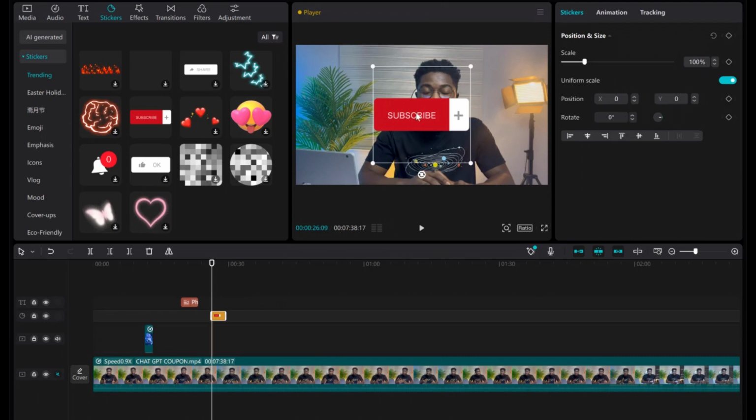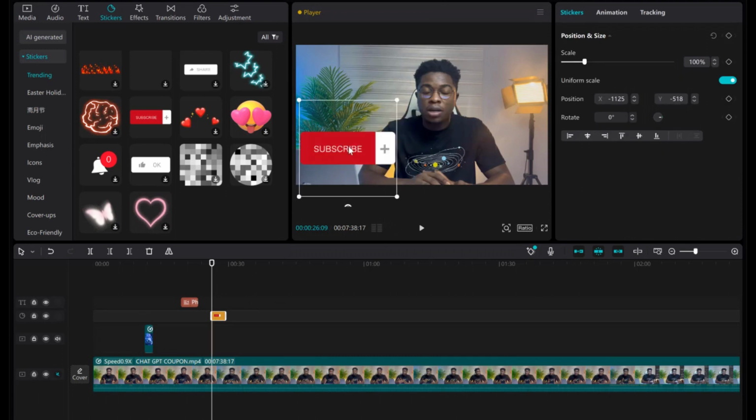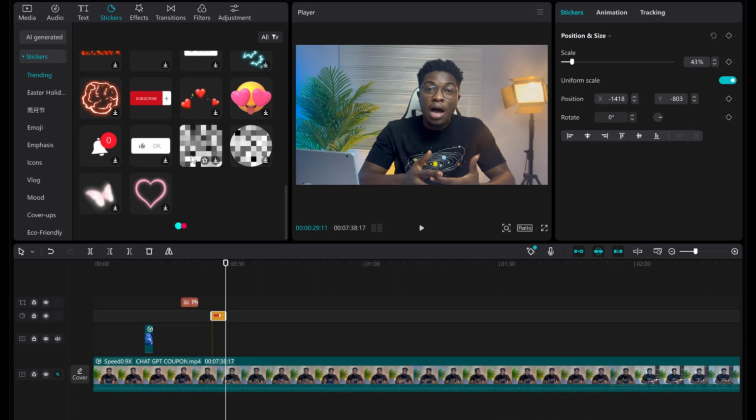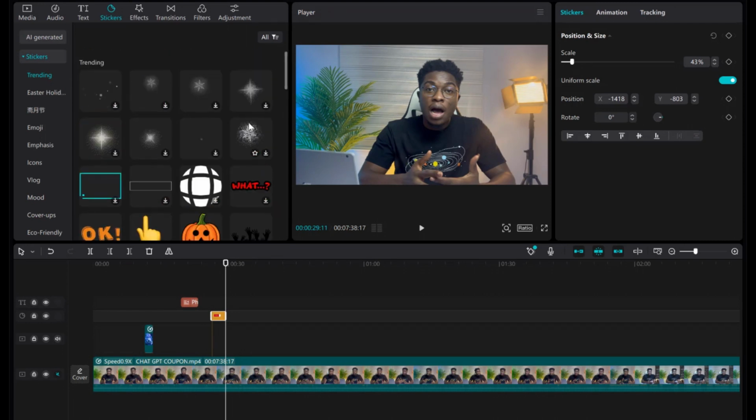You can see subscribe. So I'm going to choose where I want it to be. I'm going to choose the size I want it to be. So I'll move it wherever I want to move it, and then click on play, and then you can see it showing the subscribe button, and you can choose what type you want. You can choose to replace it with anything you want, just in case you want something better, something less catchy, whatever it is you want to do.